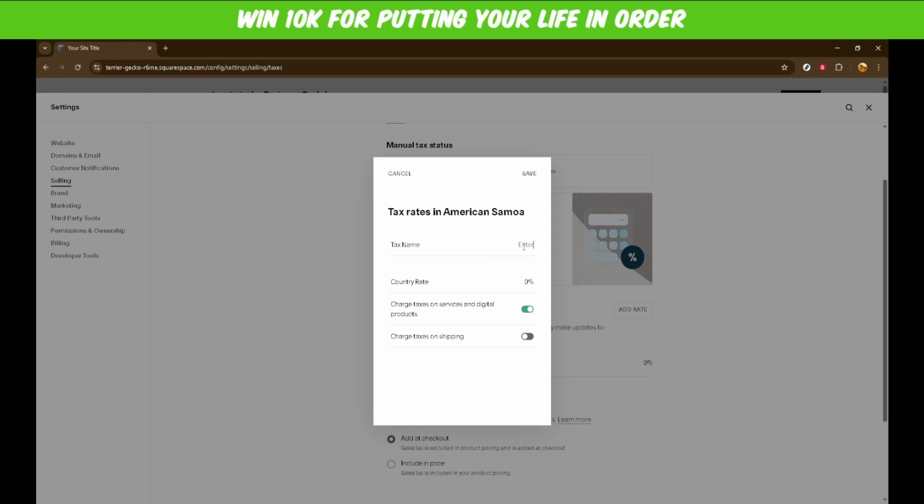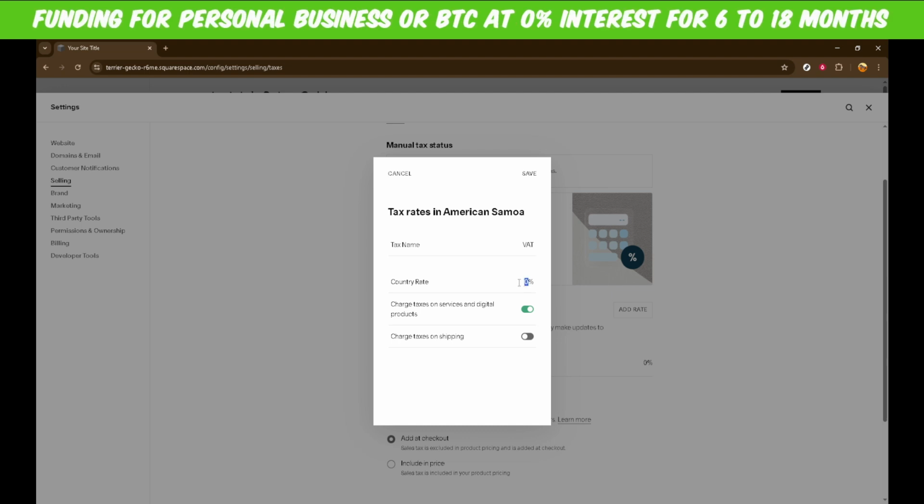In this new section, you'll need to define the details of your tax rate. Type in a name for the tax, such as VAT or sales tax, based on what you're setting up. Following that, enter the specific tax rate. This is typically a percentage value that represents the tax you need to charge.